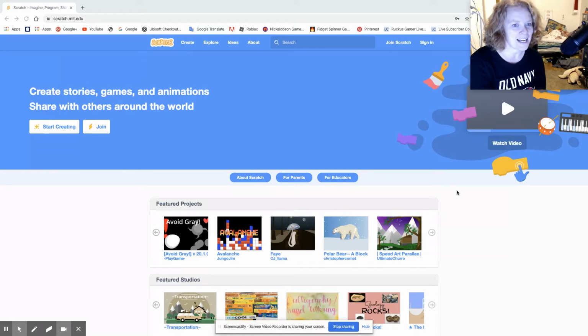Today we're going to take a look at Scratch. I know a lot of schools are using Scratch because they're really into coding. So we are going to take a look at some of the cool things about Scratch.